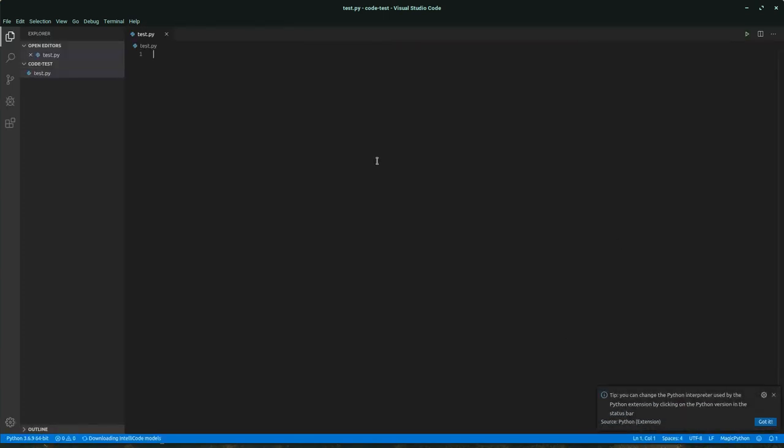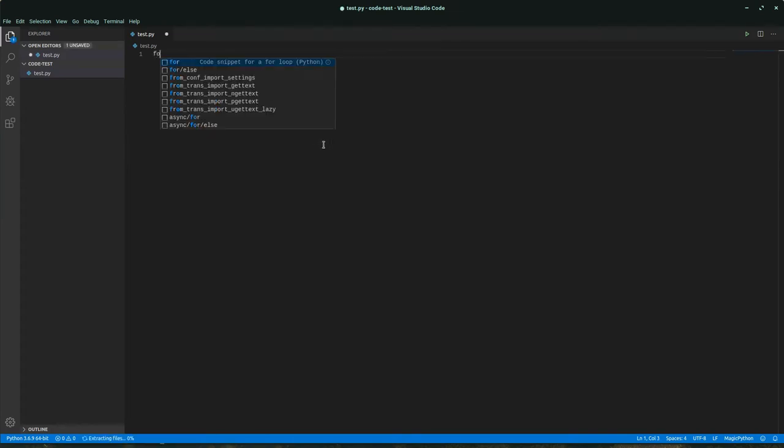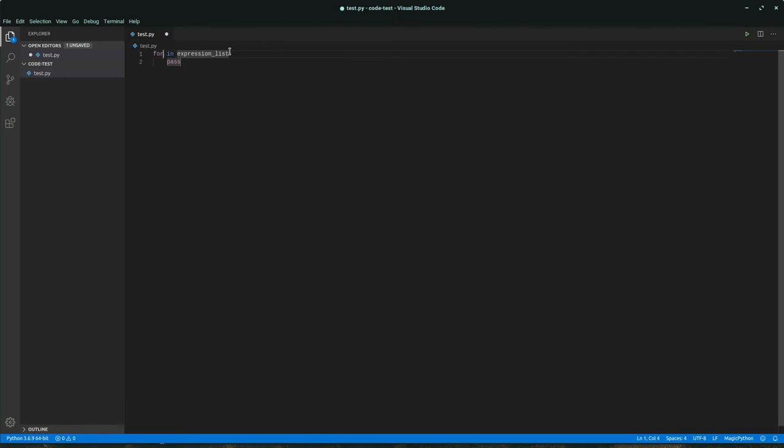That basically just means that whenever you're typing stuff, it won't auto correct it for you, but it will give you common suggestions if you're trying to do something very common. Like if you're trying to type in a for, it will give you the code snippet for that.